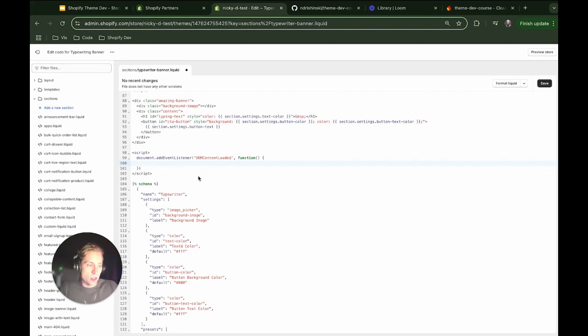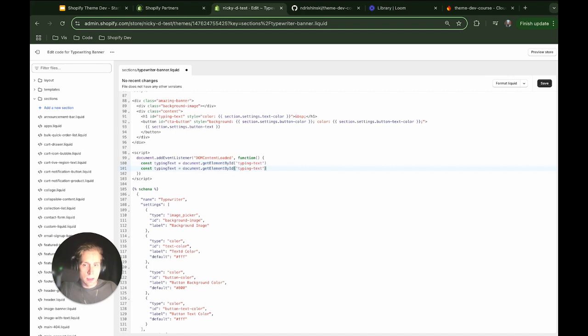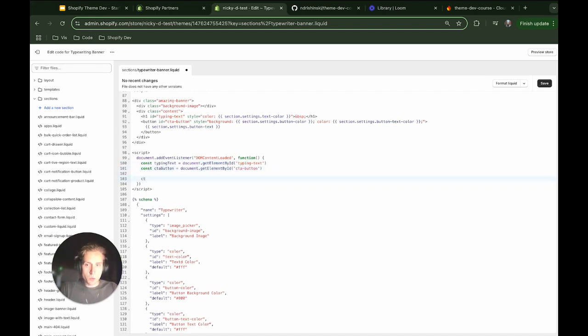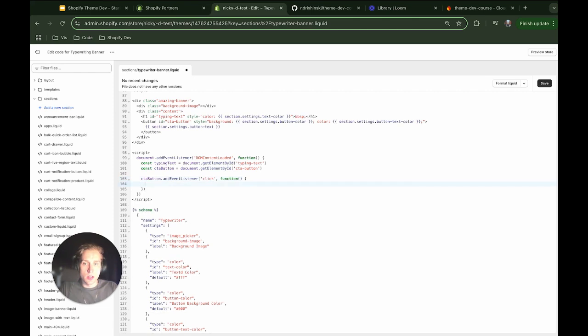So I'm going to start out by just getting some query selectors. Okay, first I'm going to add an event listener for this button. So when it's clicked, we make sure that we navigate to the correct place. So I'm going to add an event listener for click. And then when that is clicked, I'm going to navigate to a collections page.